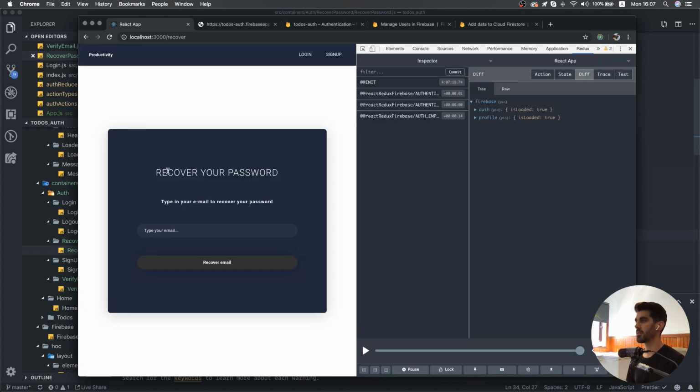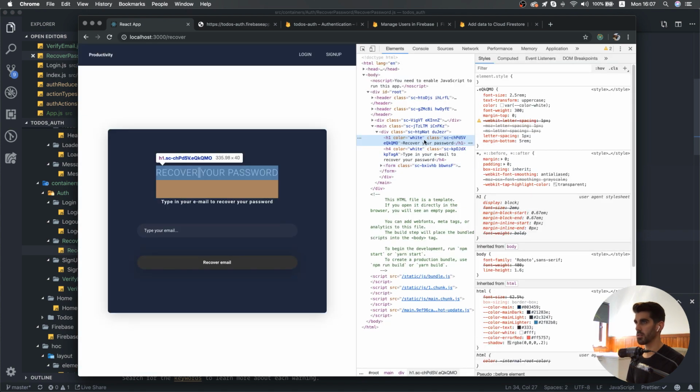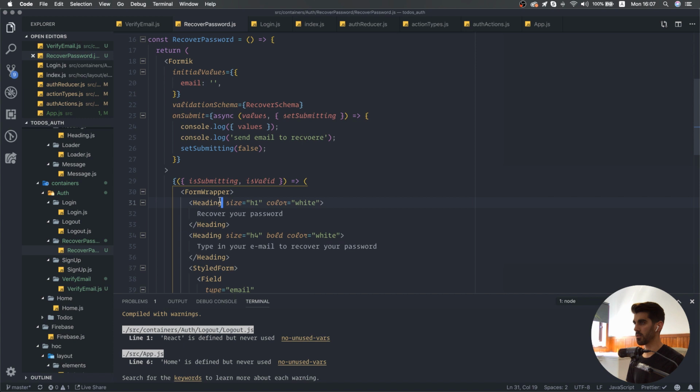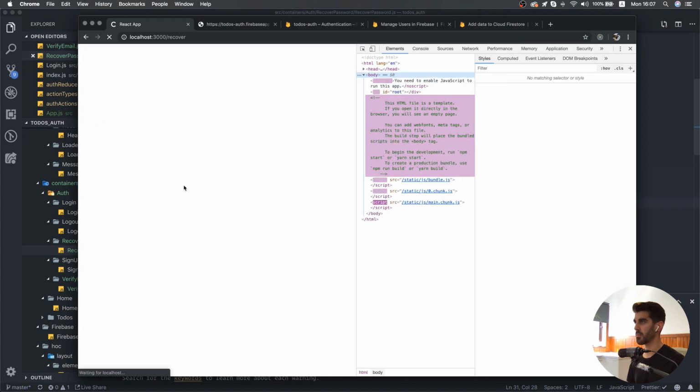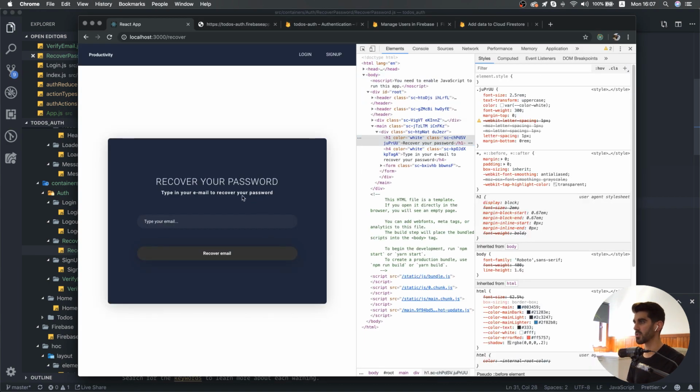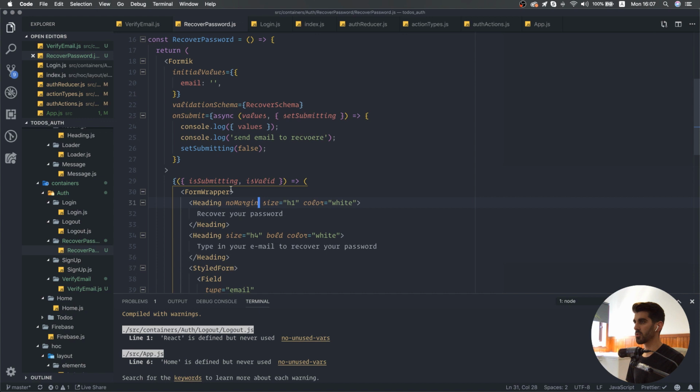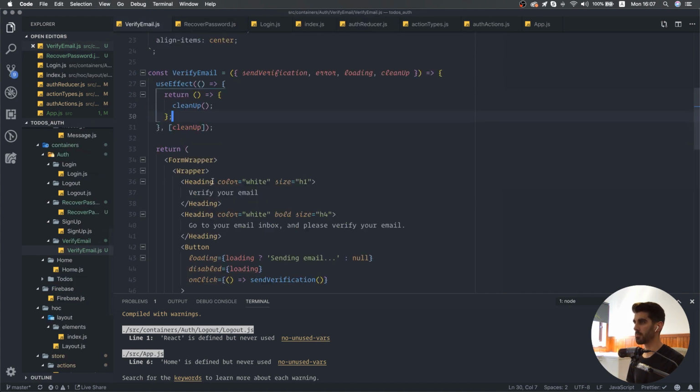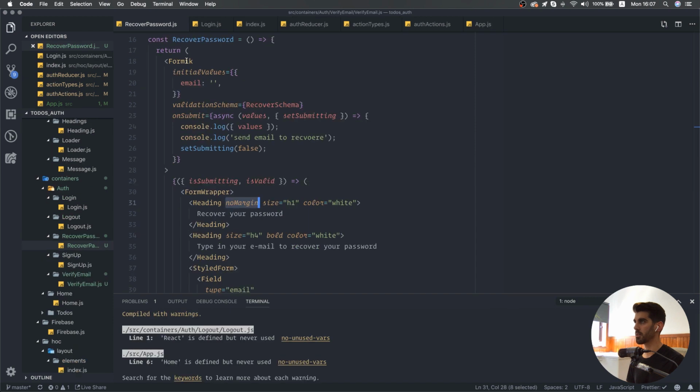Okay, and now we have our recover password container, and this space here, why are you so big? Oh, okay, let's pass in no margin here. You remember we made our heading in a way that if we pass no margin, there will be no margin. Oh, okay, looks better to me. And we can do that, I'm remembering it now, in our verify email. Yeah, it was a big gap there.